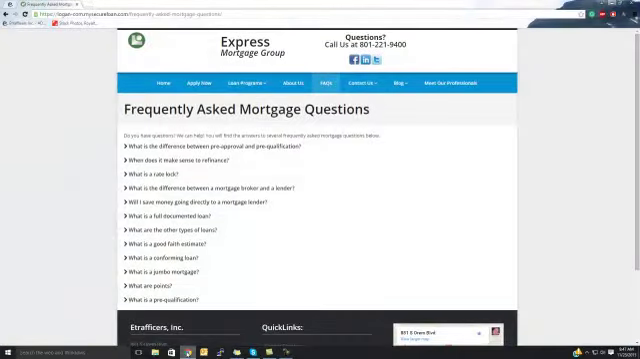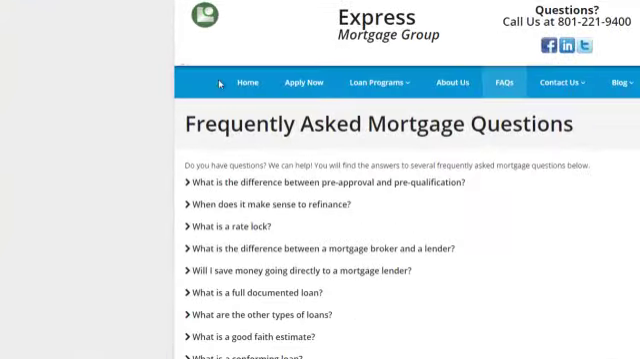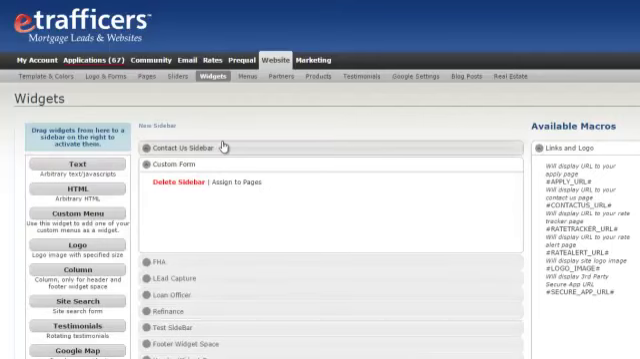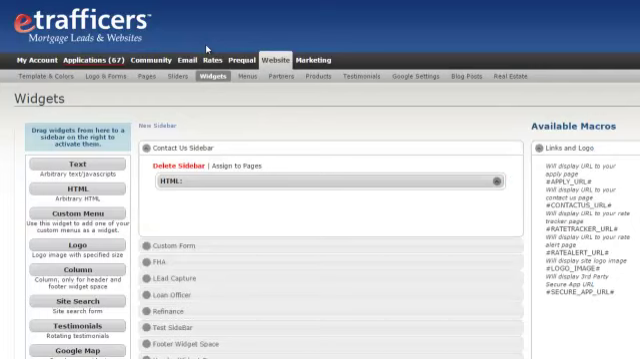In this tutorial we're going to be talking about how to create a custom sidebar. In our last video we learned how to create sidebars with menus and some of our default forms, but in this one we're going to learn how to make our own sidebar. So we're talking about website widgets.